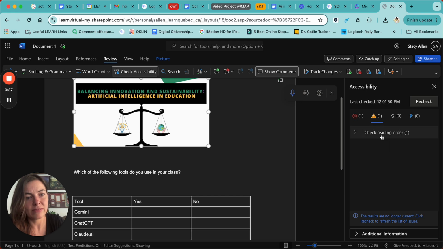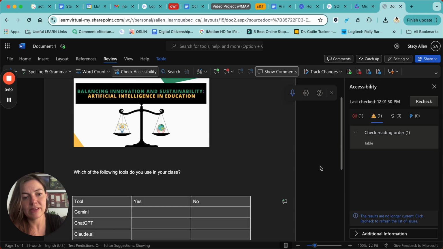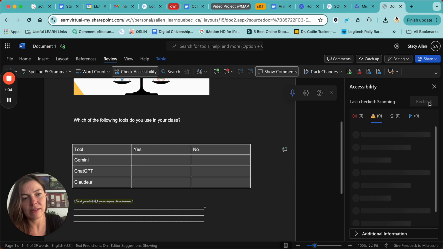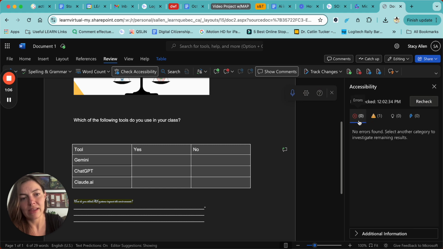Then I have one error. It says check reading order for the table, so I can assess the reading order. Now, if I recheck my document here, you can see that I no longer get an error for the alt text, and I still need to adjust the reading order.